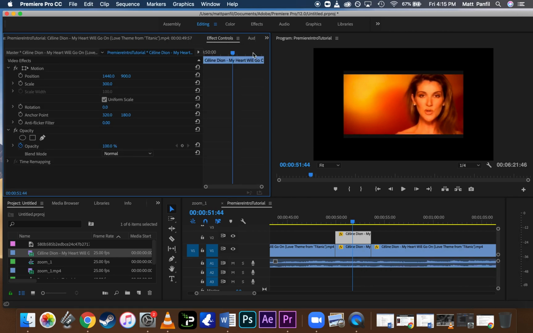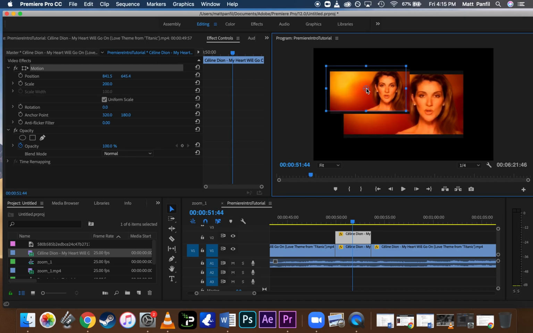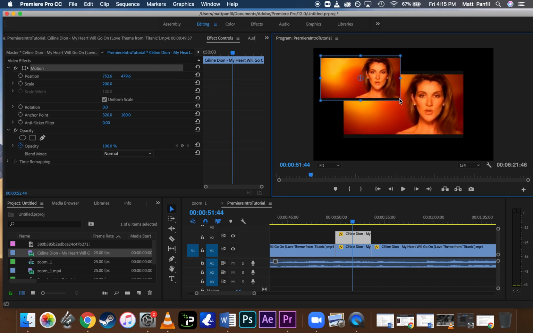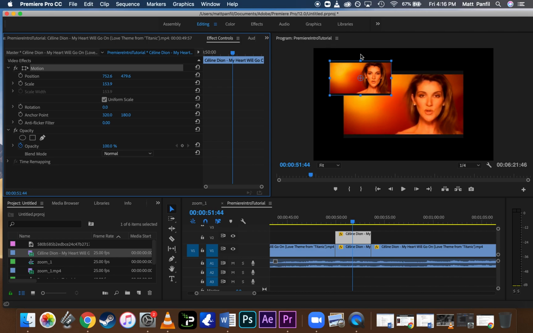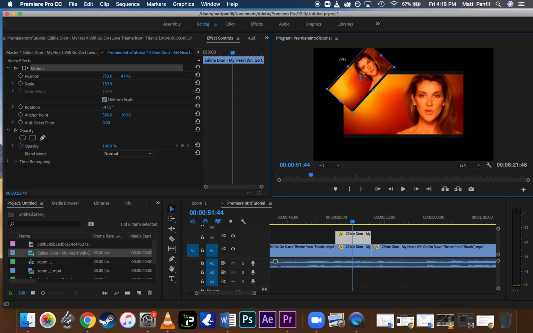So just to give an idea of how you can have different screens going on at once in the same viewer, I could change this to 200, and then I click this tab, this little bounding box to the right of FX next to Motion. So now I can move this around and make that smaller or bigger, or turn it on its side, rotate that. You can make very precise changes to anything under here, position and scale.